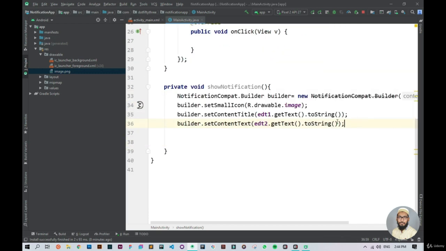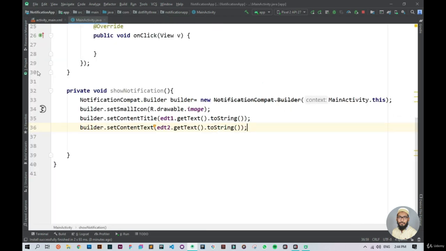But we need to specify where we need to create the notification. For that, let me put a comment here. I'll say user click on notification. So this line of code will only execute whenever the user clicks on the notification that appears in the notification bar. We need to perform some activity, so we will perform this activity right here.